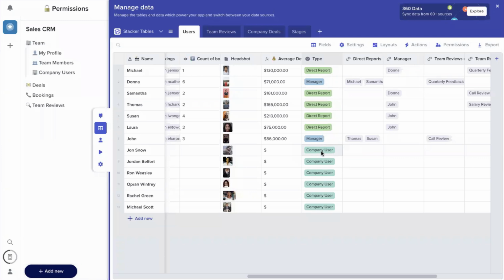and we want all of these users to be able to manage and see different things. The view of a direct report is obviously going to be different from a manager, and that is going to be different from a company user. So today, what we're going to focus in on is how we can build unique app experiences within our Stacker app using things like permissions and roles and filtering. So let's jump right into it.